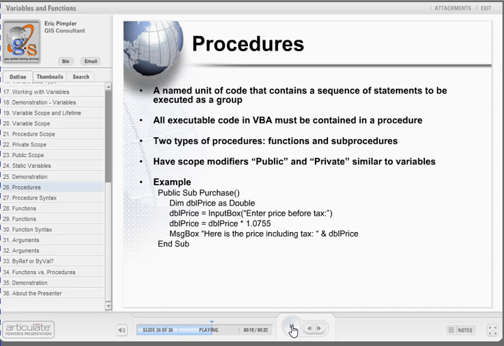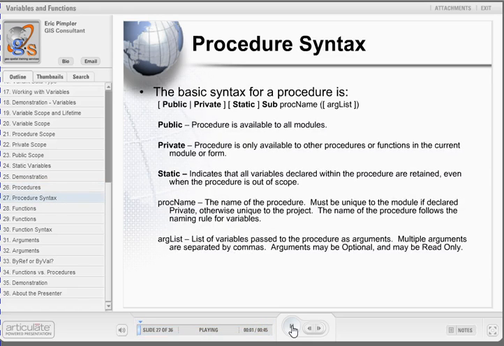Much as variables have modifiers, procedures can be typed as either public or private. In this slide, you'll see an example of a public procedure. Public procedures can be called from any code module, while private procedures can only be called by the code module containing it. In this slide, we will examine the basic syntax of a procedure.